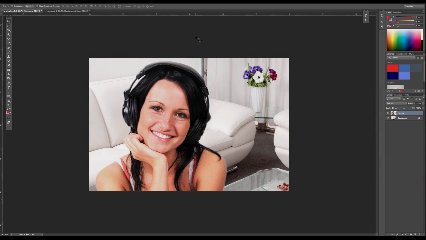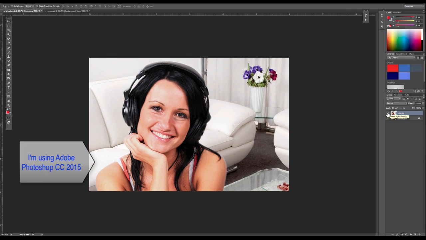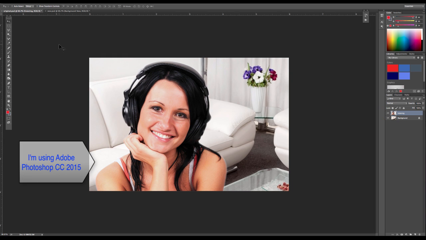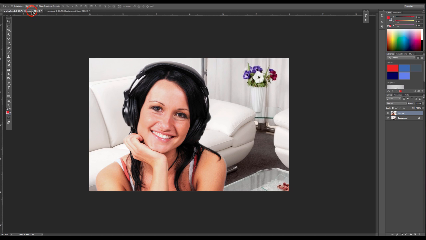First, we have two documents. One has this foreground image that I've called listening, with the girl with the headphones. And then there's a background image of an interior living room setting. So what I want to do is get this foreground image of the girl from this original document into this new PSD document with a new interior image. So let's go back to our original.